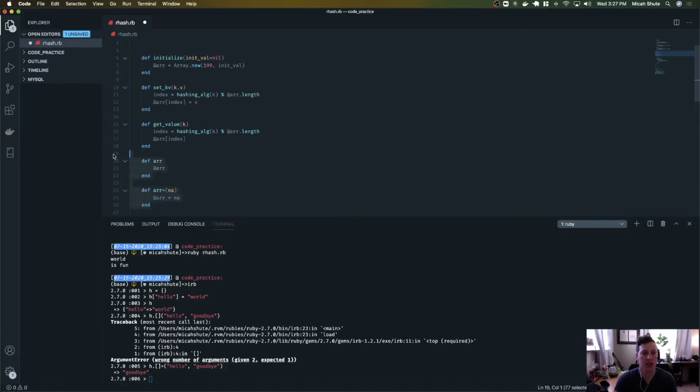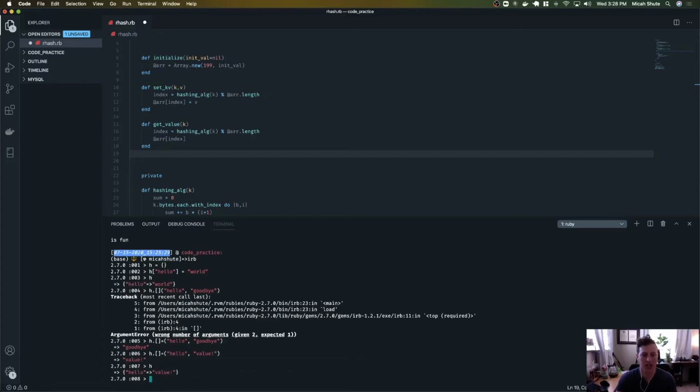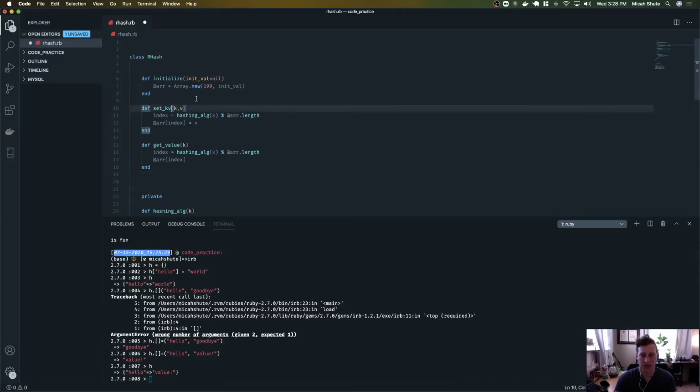Okay, so in the same kind of pattern, when you're setting a key value pair like this, that's just syntactic sugar for this method right here, h bracket equals being the method name, and it takes in two arguments, hello and goodbye, your key and your value. So I'm changing my value here. So all I have to do to mimic this, instead of set kv, is write a method called bracket equals.